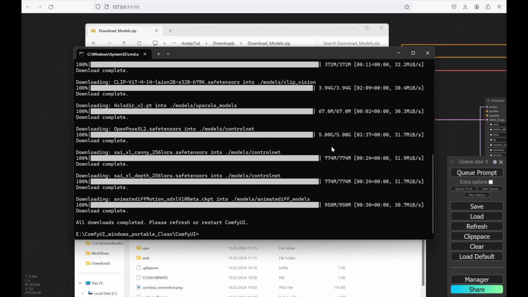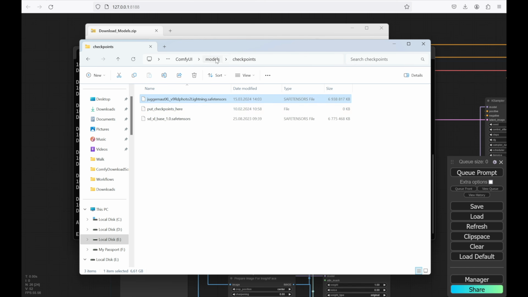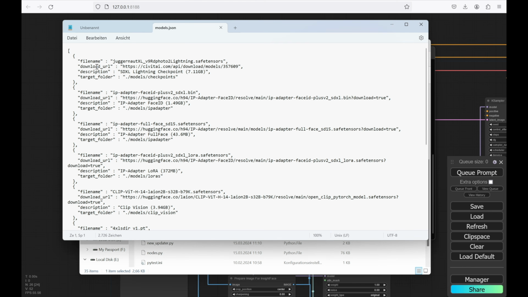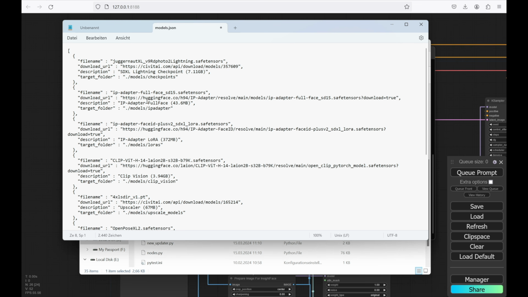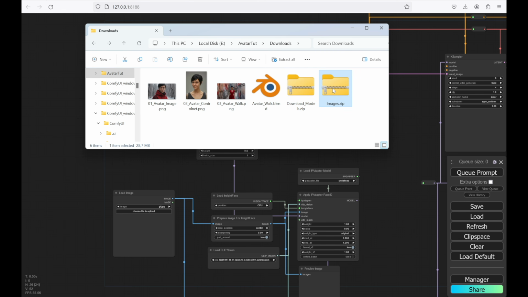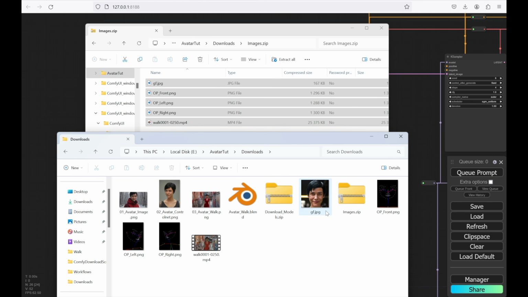Okay, it's done. Now you can check if all files have been placed into the right folders. Let's take a look at the JSON file. Here, all download infos are stored, and if you want to skip some files, just remove that section before running the script. Now unzip the images file. You will need the ControlNet images for the second workflow, but you can also use my input photo and the walking animation if you like.